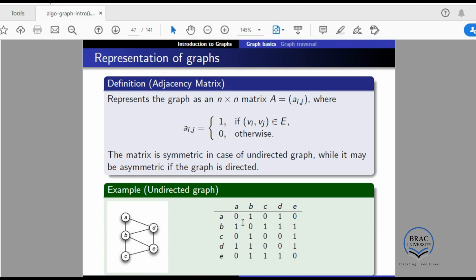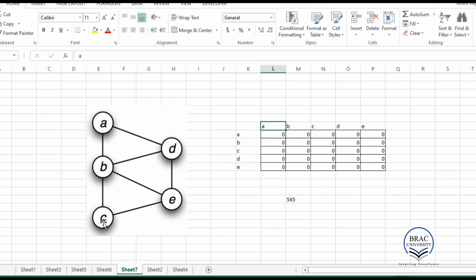The intersecting box between the row and the column will show whether a pair of vertices has some kind of edge between them. So if there's an edge, we write 1 in it. If there is no edge present, then we write 0 in it. So let's see this with the same example.